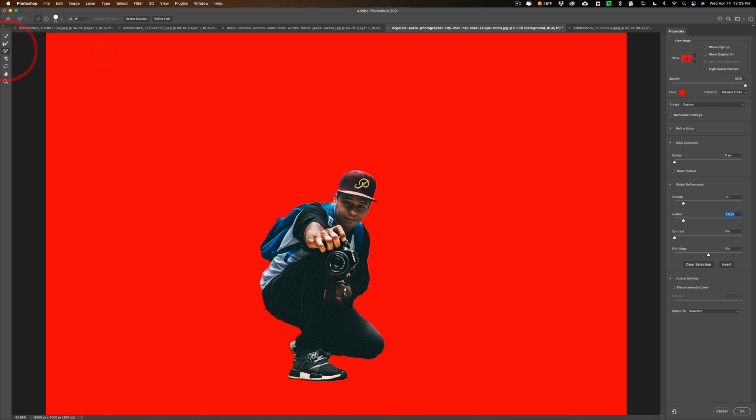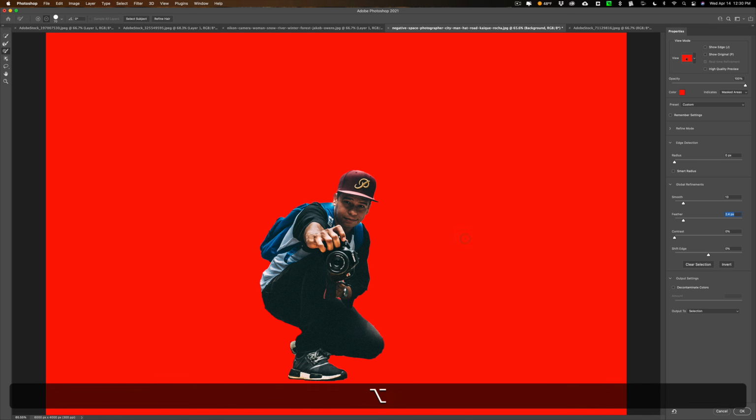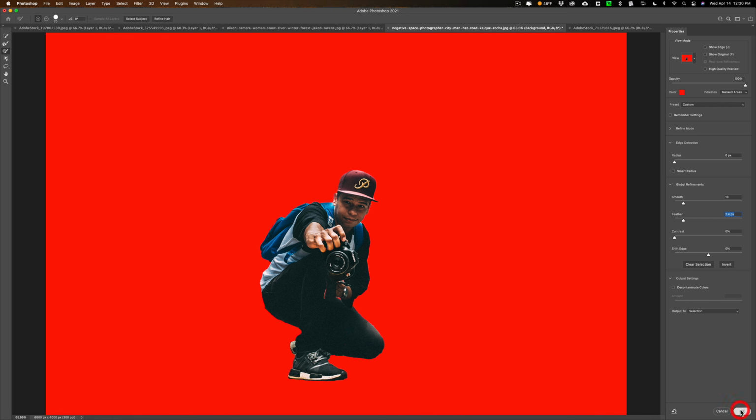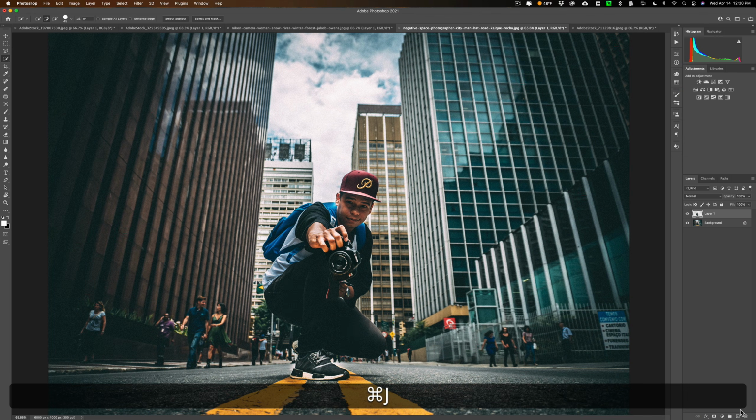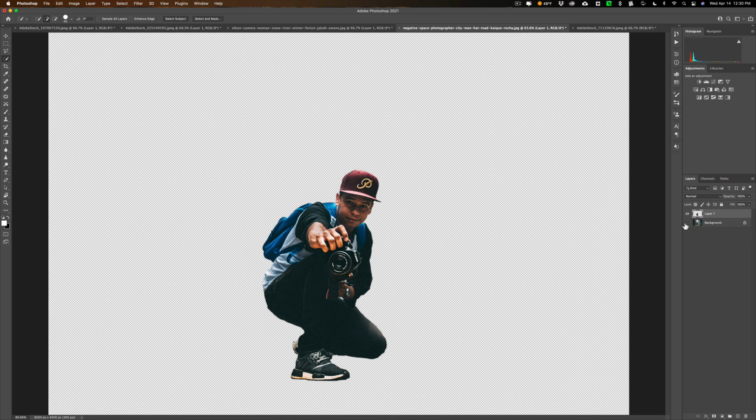Then I could get the other brush, and I'm going to get the minus brush by holding in the Alt key. Just come in here and just clip that away. Wherever it's kind of bothering me, it looks a little jagged, just clip it away. And that's pretty good. That's pretty good selection. We'll click OK, hit Command J, turn off that background layer, and he's clipped out. That's good enough to plop into another image.